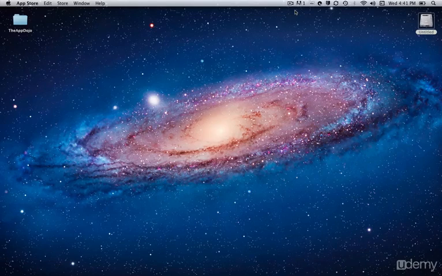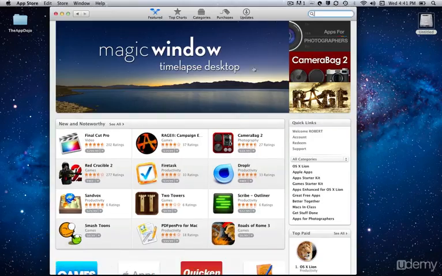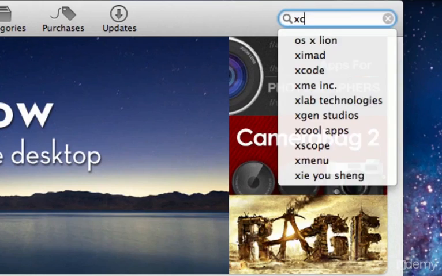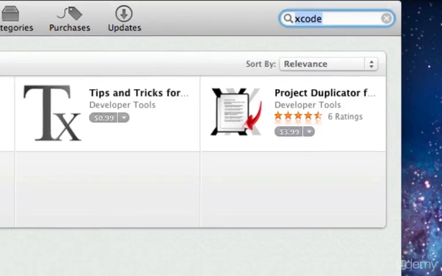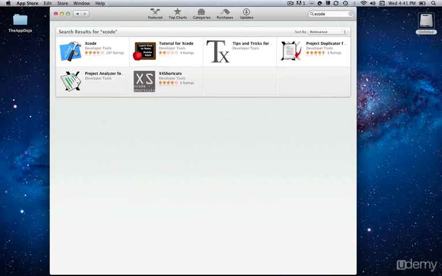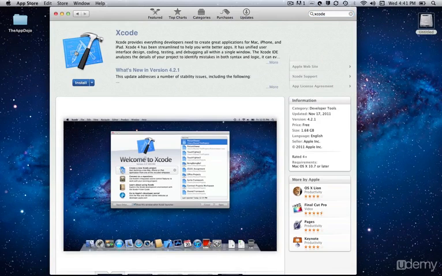So if you're using macOS 10.7, go to the Mac App Store and search for Xcode. Click on Xcode in the search results. Now the first sentence is Xcode provides everything developers need to create great applications for Mac, iPhone, and iPad. That sounds like exactly what we're looking for, so let's go ahead and download it. My button here says install. Yours probably says free, and that's okay. Just go ahead and click it.